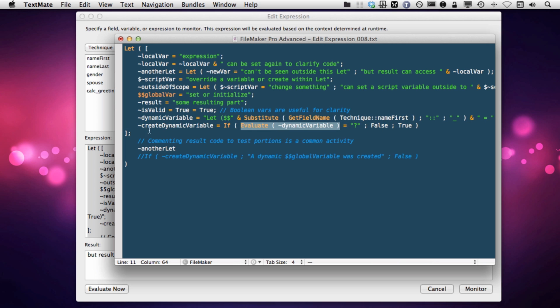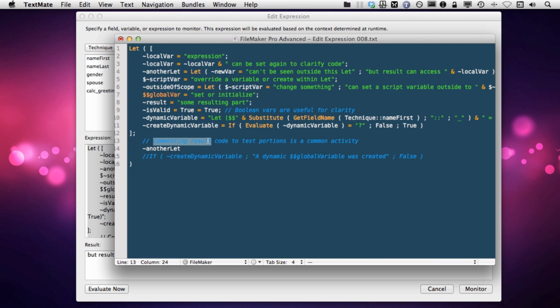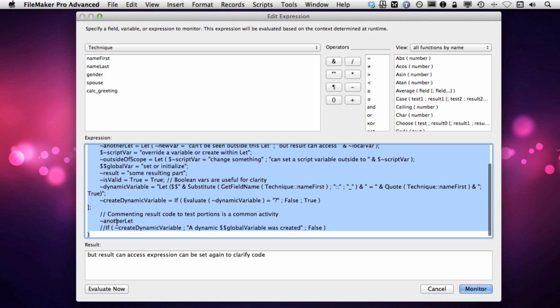And here I've got the create dynamic variable and some complex code down here which you can uncomment when you're taking a look at this. It says, if create dynamic variable, meaning you created the variable, then you can say a dynamic global variable was created, otherwise return false. And here you can see that commenting the result code to test portions is a common activity. You can create code within a variable and then just return the variable and comment it in order to see the results. So as I save this and move out, we can take a look at things by simply looking at another let, or looking at the script var.